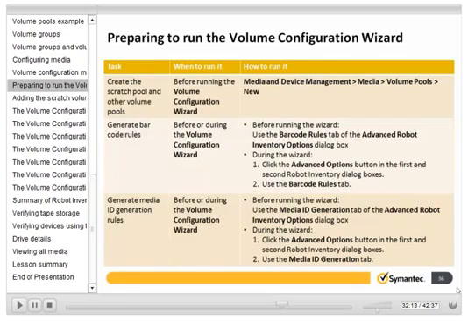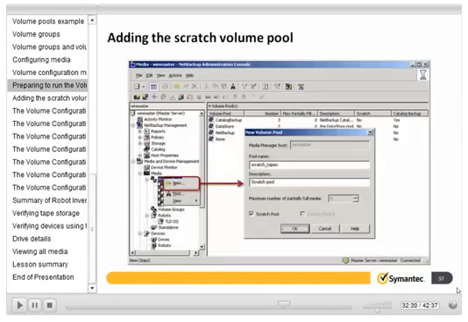So let's see, preparing to run the volume configuration wizard. The first thing you can do is create the scratch pools and any other volume pools in your configuration. You can generate barcode rules and you can generate media ID generation rules. We will take a look at these in the next few slides.